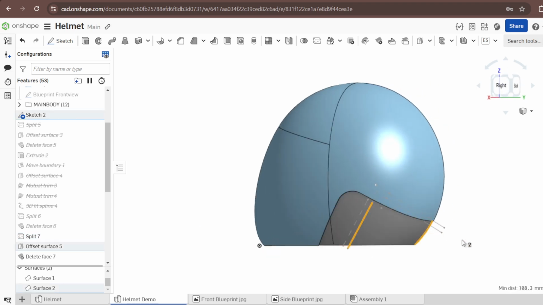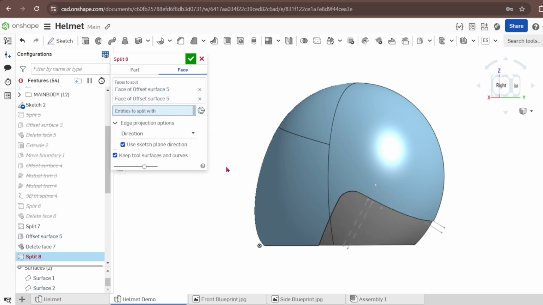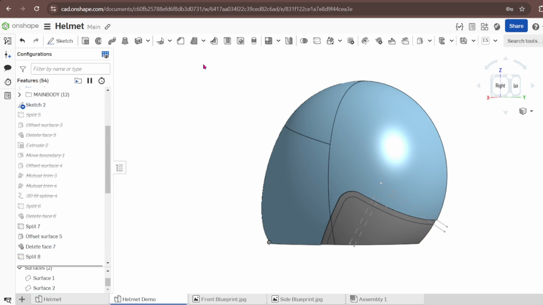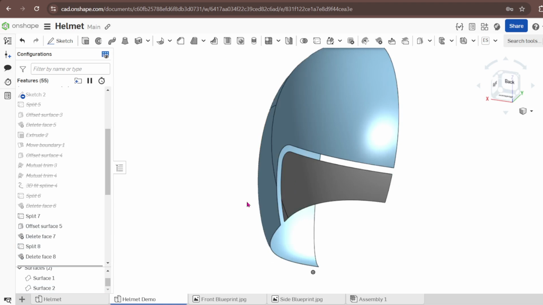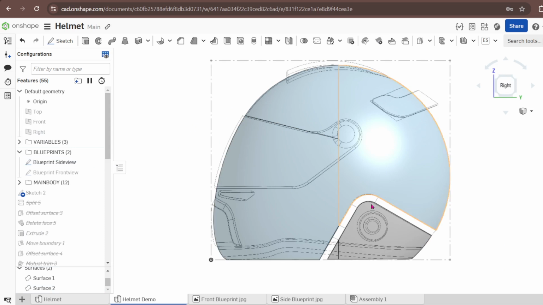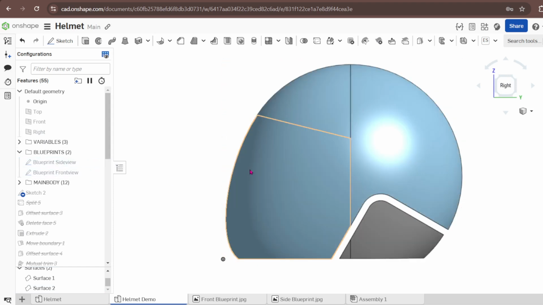Then I can take this surface as well and split it again using the bottom sketch. Then I hide my sketch, because I want to delete that face, delete face, like that. That's what I want, because now I have more control. You can see now, that is what I want, because I'm using a blueprint as my guidance.